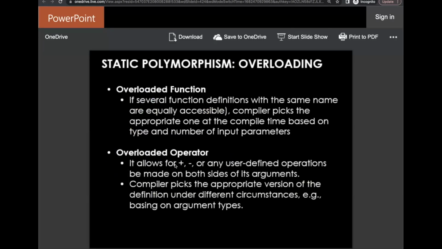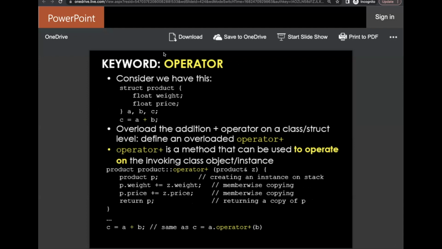We get to the overloaded operator. We don't spend any time in this class going over this. This operator plus is a method that can be used to operate on the invoking class objects and instances. This usually deserves maybe half a lecture, but in this class, I decided not to do it.